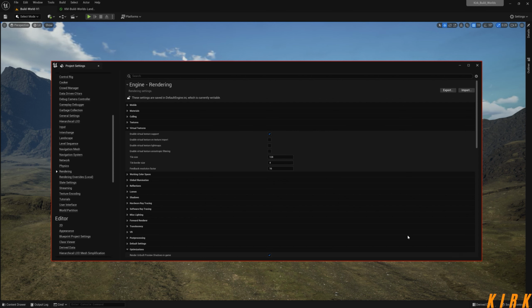But for now, we're just going to enable virtual texture support, and then it will ask you to restart the engine. There will be some compile time, so you will have to wait. So I'd recommend restarting your engine, depending on the power in your PC. Restart your engine, go and grab a coffee or something, and pause the video and come back when it's done.